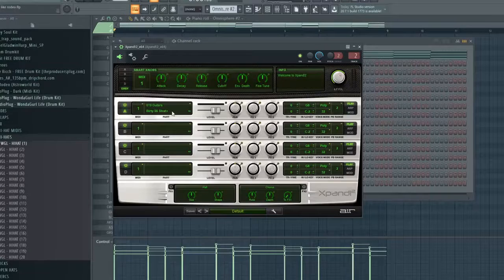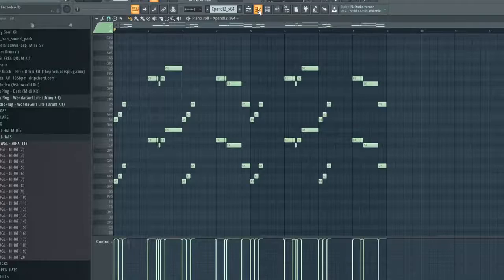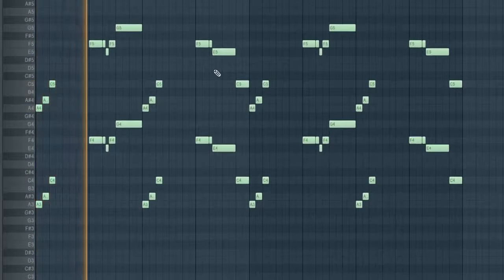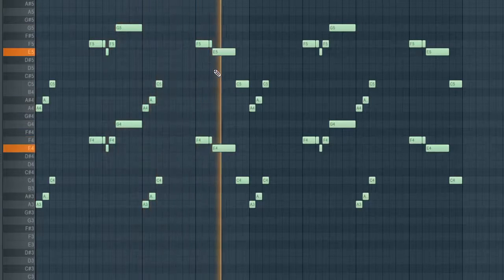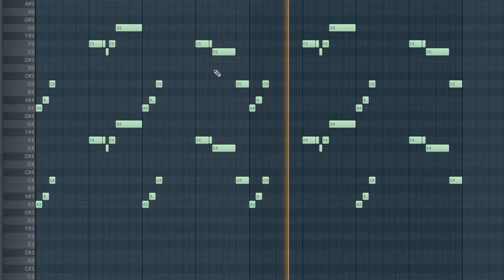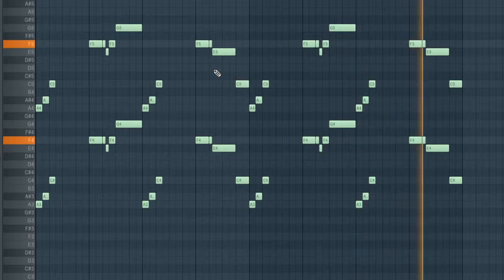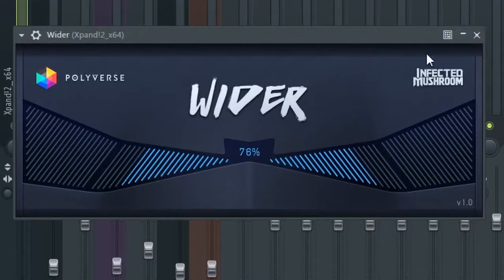The next thing I pulled up was this Dirty 56 Strat Plus guitar from X-Band, and I made this pattern for it. This is what it sounds like. On this, I have Wider. It's a free plugin. All it does is it makes it wider in your headphones.